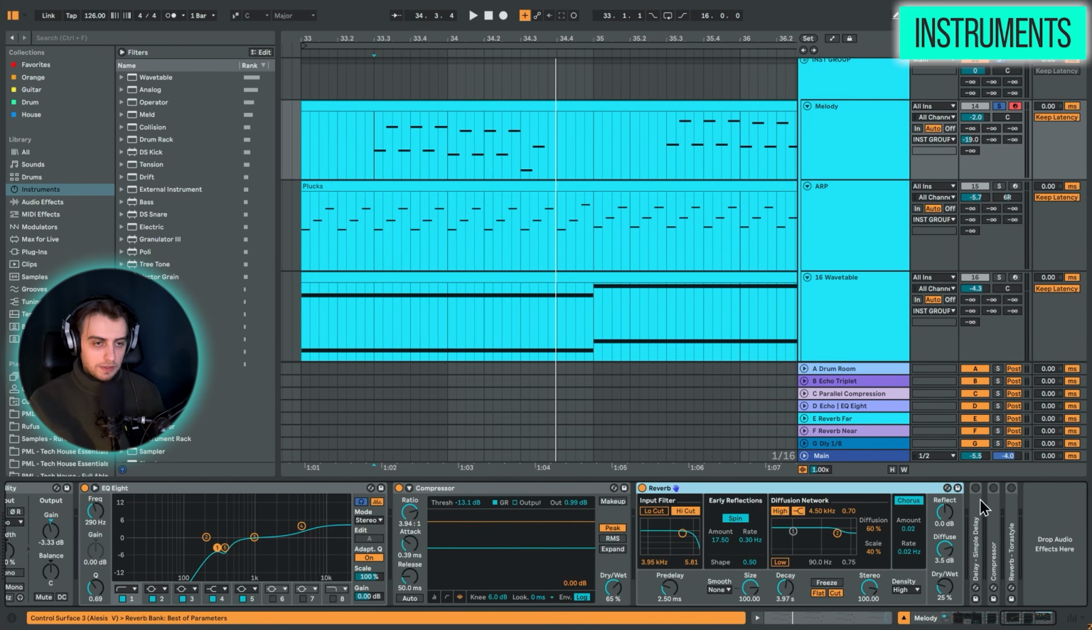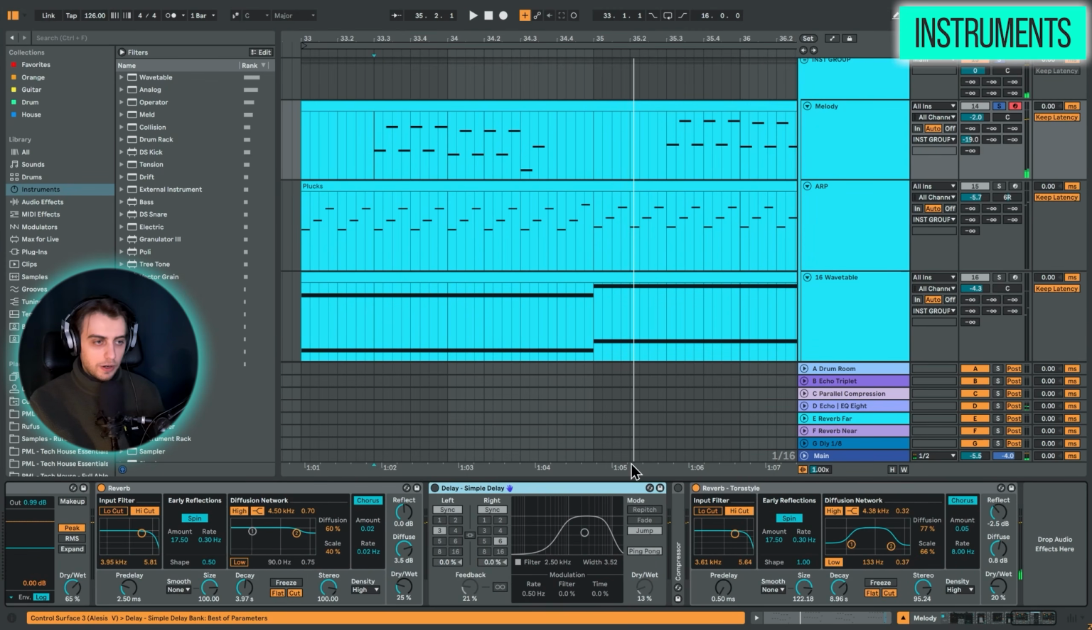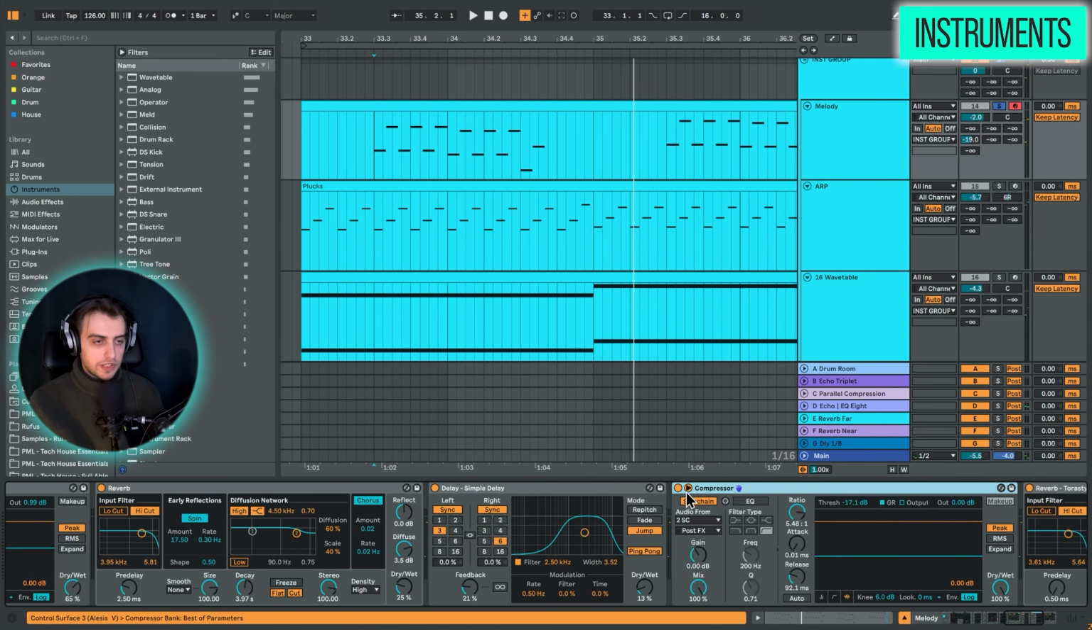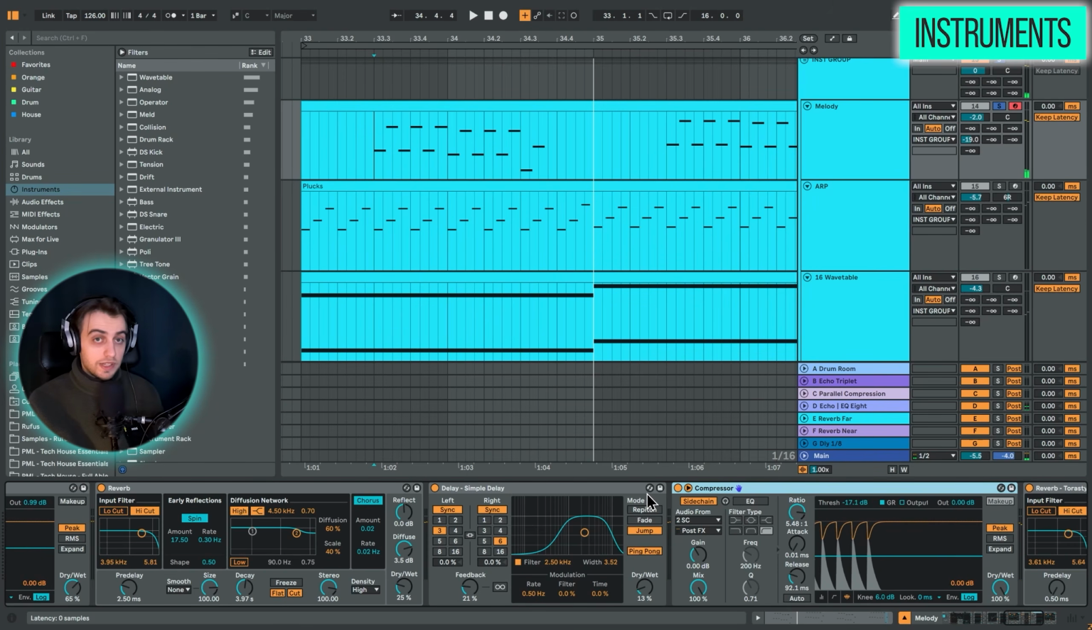On top, we've got reverb. Another reverb here later in the chain. You can combine different reverbs in this way. And we're also combining the echo with a simple delay here in the ping pong mode and some sidechain compression as well. So there's a lot of processing here, but this just makes this lead sound really huge.